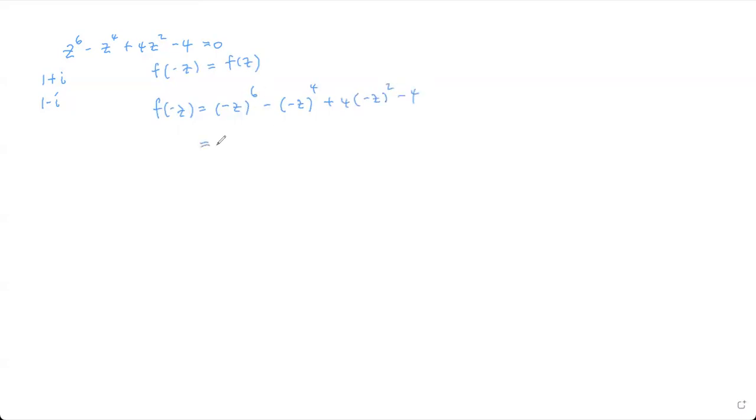Simplifying this is actually z^6 - z^4 + 4z^2 - 4, which is equal to f(z). I'm letting f(z) be this expression, z^6 - z^4 + 4z^2 - 4. That's good, because this is an even function.